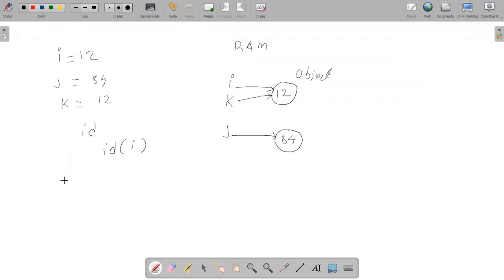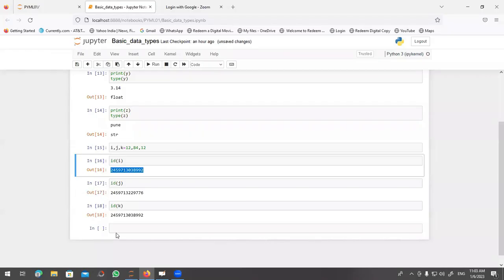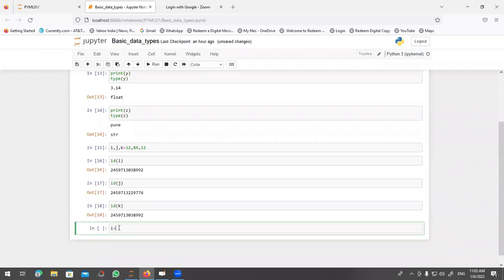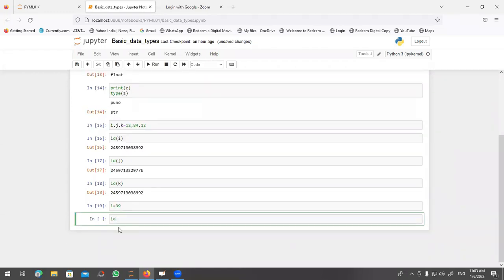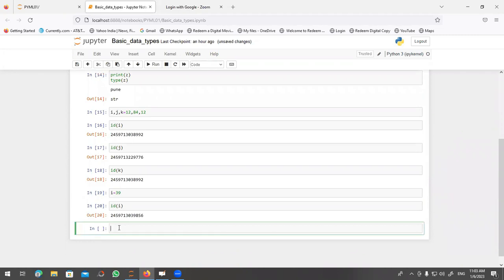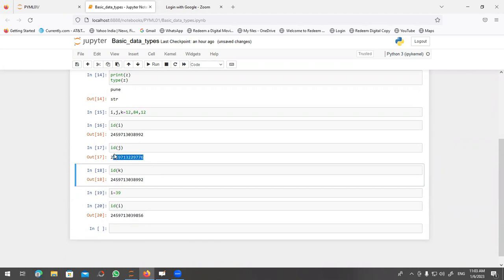Now I change the value of i to 39. Then what is going to happen? A new object is created as 39 and the reference of i will be removed from 12 and given to 39. So the ID of i will now change. Let us see. So now I'm assigning i is equal to 39 and you can see the ID of i is changing. Now the IDs of i, k, and j are different and unique.